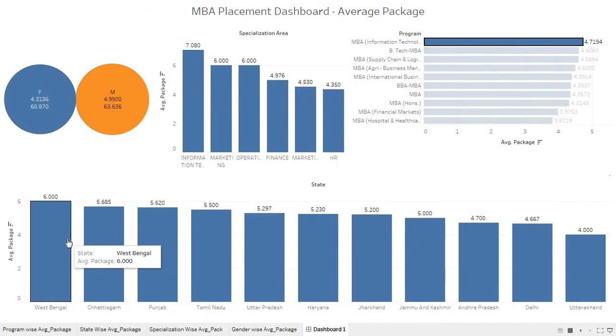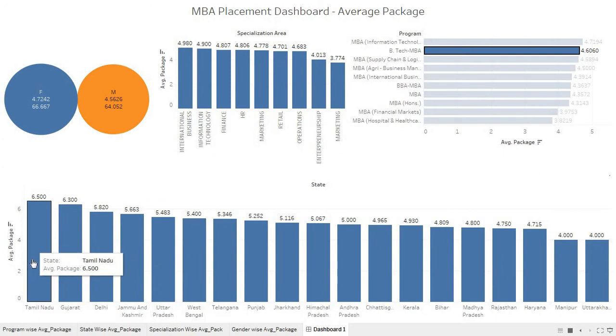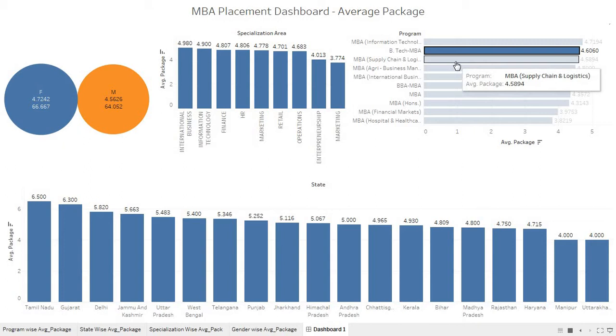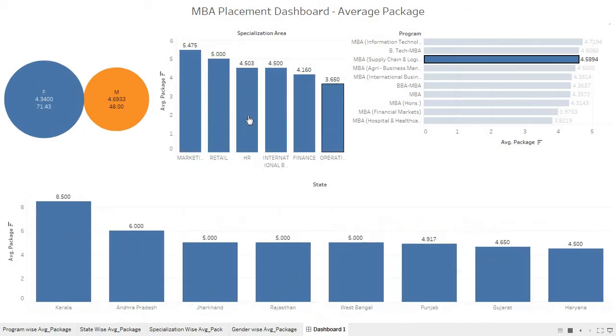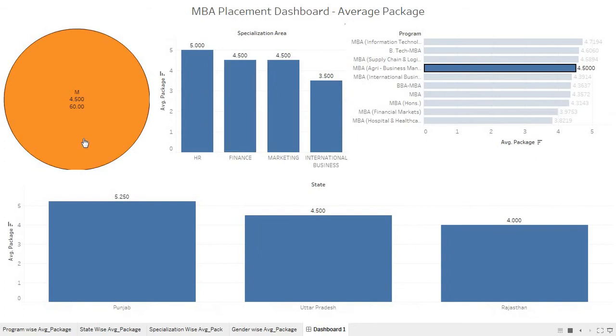The highest state is now West Bengal with this package. I want to see for the BTech MBA. If I go to BTech MBA, the highest state with the package is now Tamil Nadu. If I look at the MBA Supply Chain and Logistics, more females are placed vis-a-vis males. Only 48% of males are placed. In MBA Agribusiness, only males are placed and the highest package goes to the state Punjab.